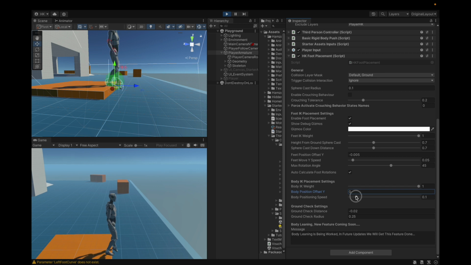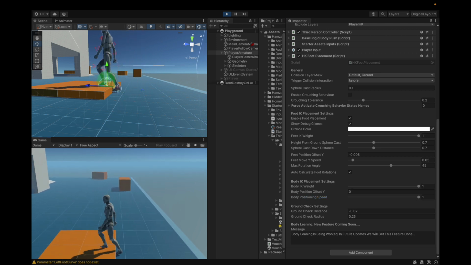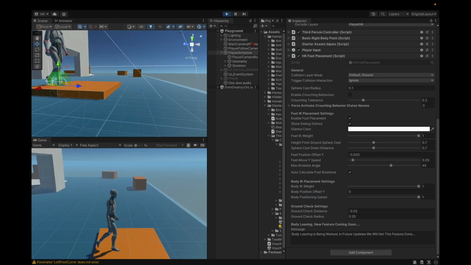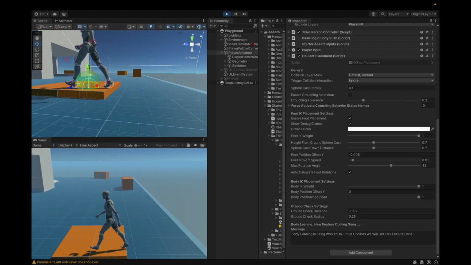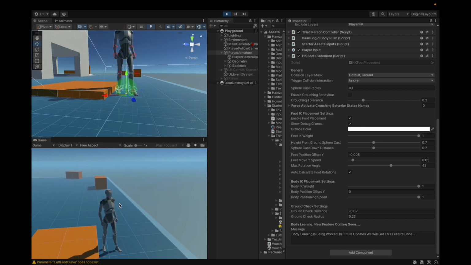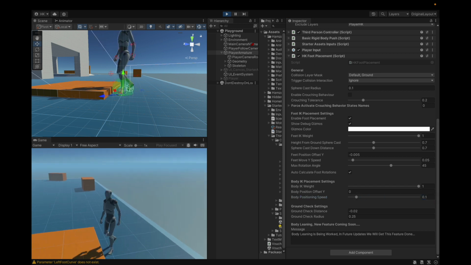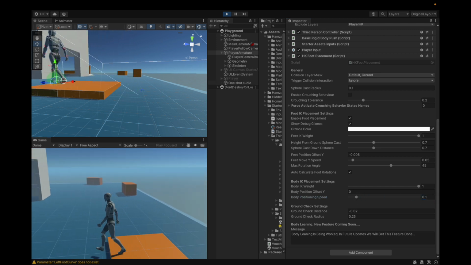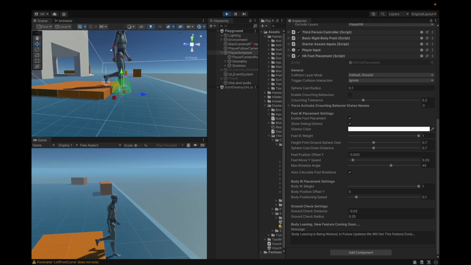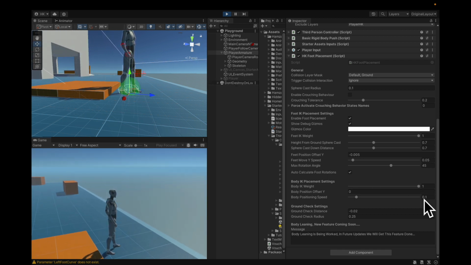And then you have the body positioning speed. That's the speed the body positions itself. You can see that if I make it 1, it's very jerky and causes the feet to also jerk a lot because it's the parent. Setting this to something like 0.1 does not have any problem. That gives pretty good results. You can see it's nice looking. So usually you'll go with something like that, or 0.2. So that's it for the body IK placement settings.